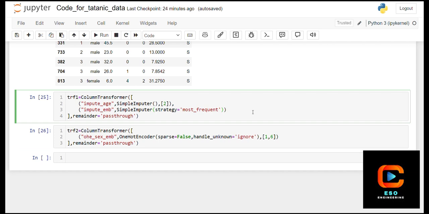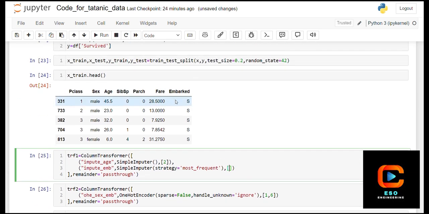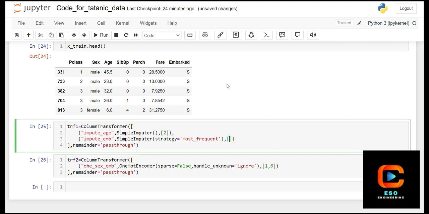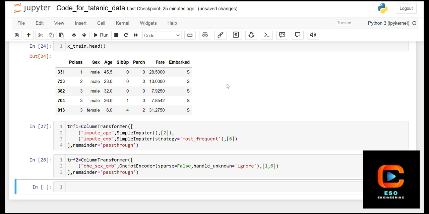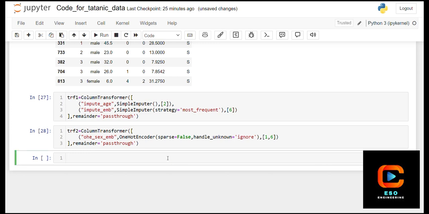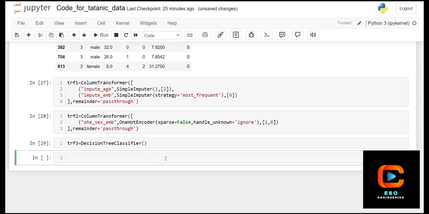For this we made a little mistake because we did not pass the column Embarked, because Embarked has missing values. So for this we need to pass 6. So this is our mistake. Now in the third step we need to create a model. So trf3. Now we need to create a pipeline.